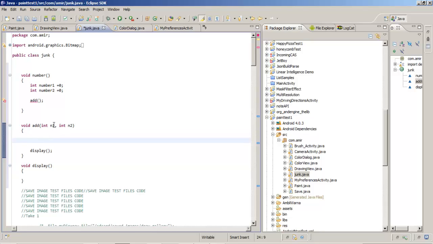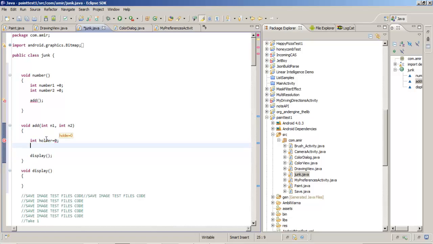Now what does he do with those two integers? He's going to add them together, right? So we're going to make a new integer called holder, H-O-L-D-E-R, because this is the one we're going to display. And let's just say it equals 0 to start off with. And now the actual logic is done where we add something up. So holder equals n1 plus n2, right? So now whatever is put inside of him when he was called is added up.